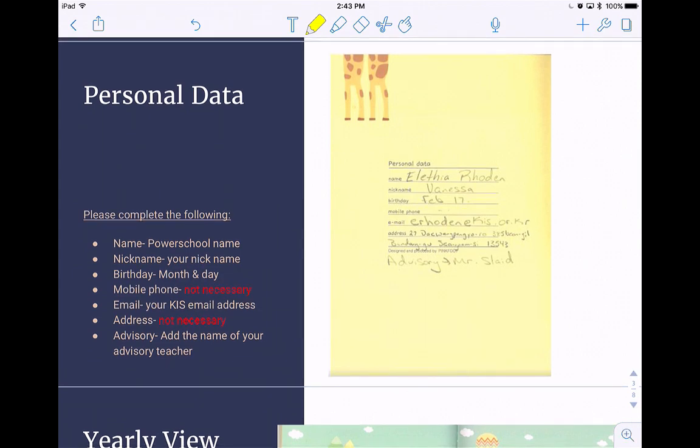The first thing you want to do as soon as you get your agenda is make sure that you fill out the personal page so that if you misplace it, we can help you find it. So you're going to first want to put your full PowerSchool name. I stress full PowerSchool name because there's a lot of people with similar names here. You can also include your nickname. This would be maybe not a nickname, but maybe your English name that you go by, or like if you go by your middle name instead of your first name, you could totally put that there.